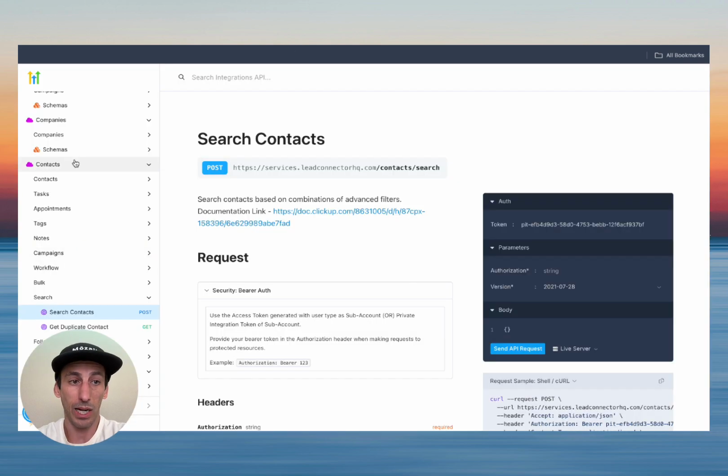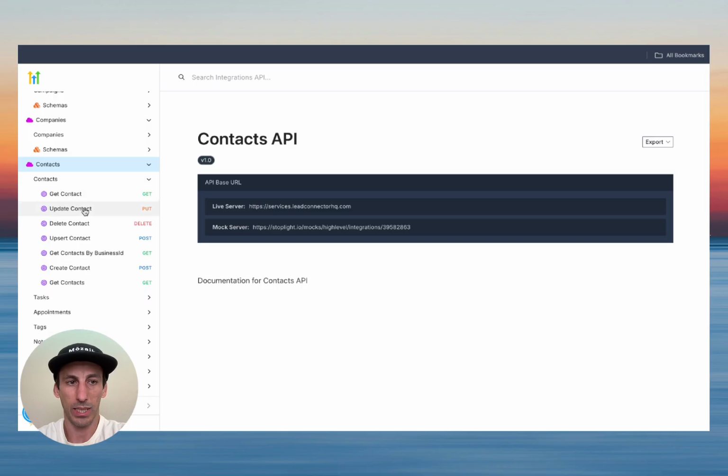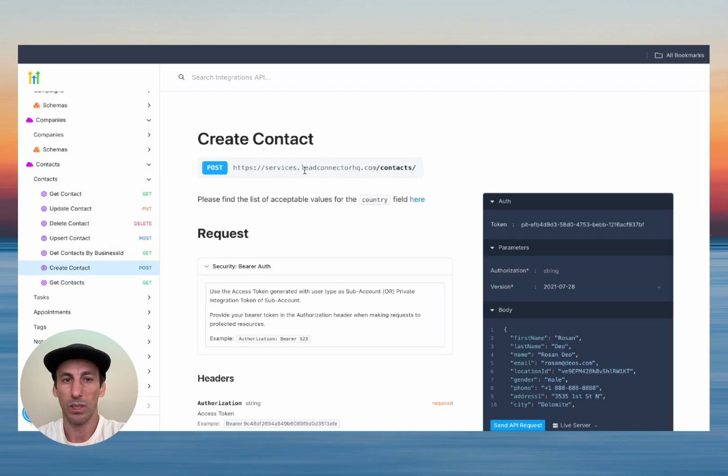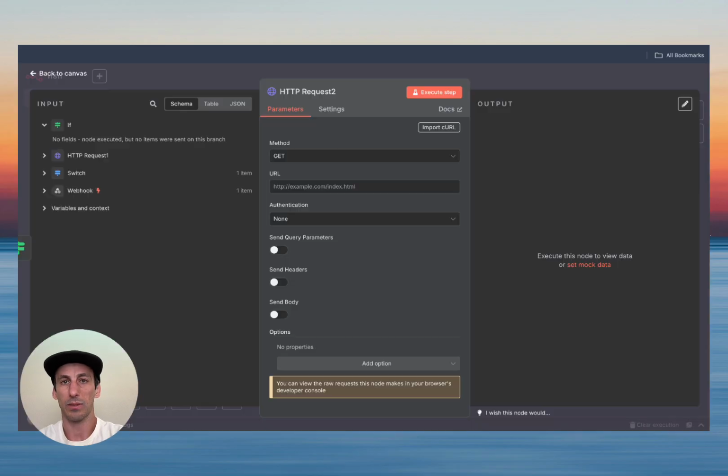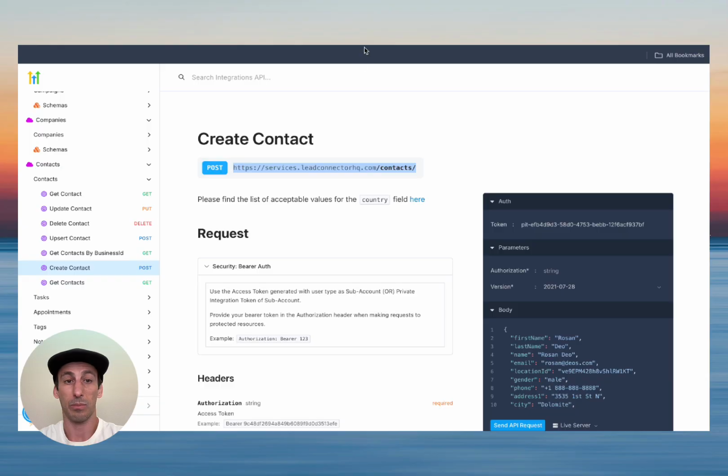Now we need to see how you create a contact. Contact, get contact, delete it, upsert, create contact. Okay, it is the endpoint. Copy this, go back there, paste here. Okay, and then the method is post.